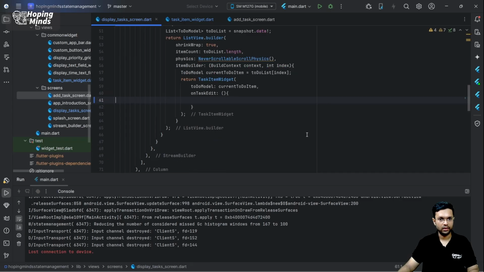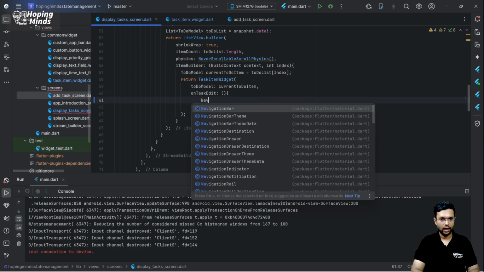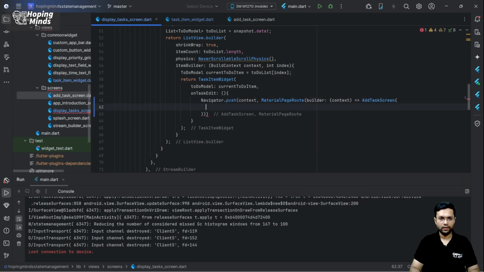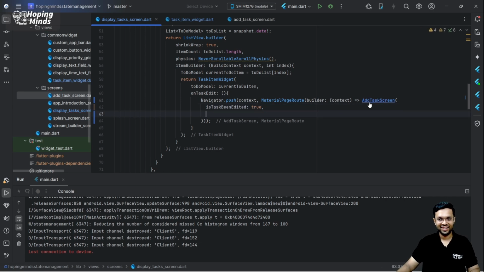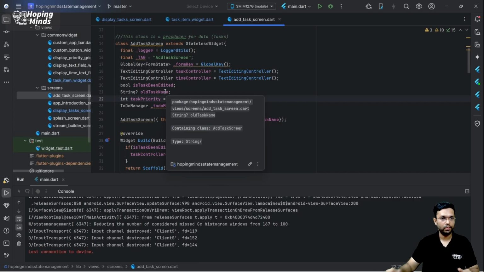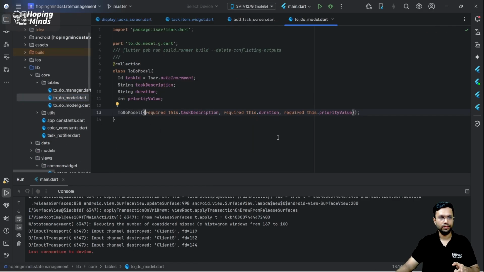So what is this? This now will send the callback over here, wherein I'm going to do navigator dot push, and this time we will be having our material page route to move to the add task screen. And if you would remember, we had is task been edited. I'll set this to true. And if you would further remember, there was something called old task name. But in our case, we have been doing the entire NoSQL part with the help of our to-do model, wherein this gives the entire schema for our table.